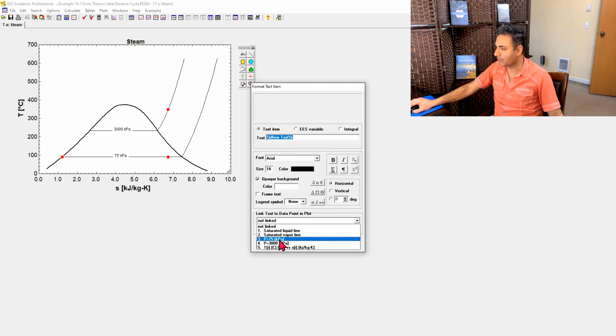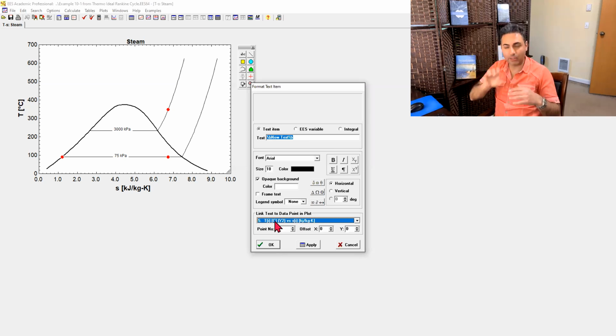You want to attach the text to any of these? I don't want any of this. I already have the labels for the pressure line. I want the array table, where all the data points are. Okay, so this is how it works. It's going to link it to the array table, the points from the array table.